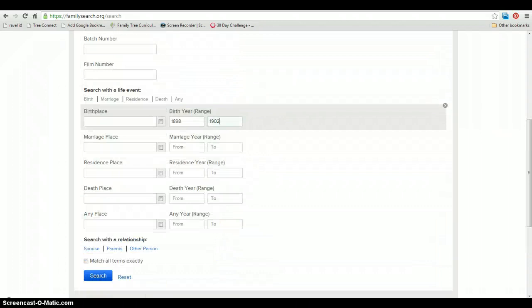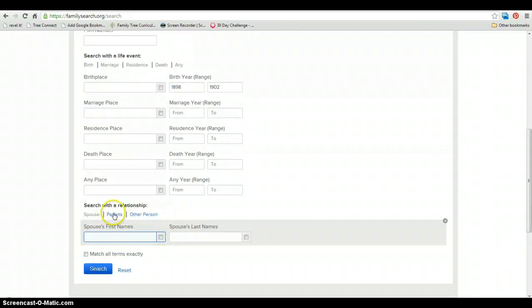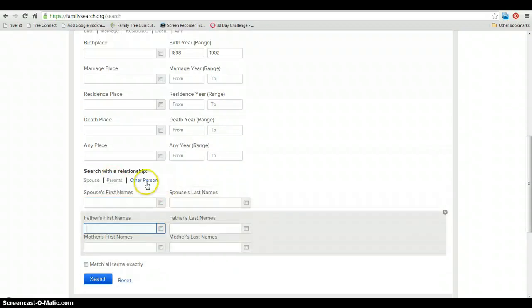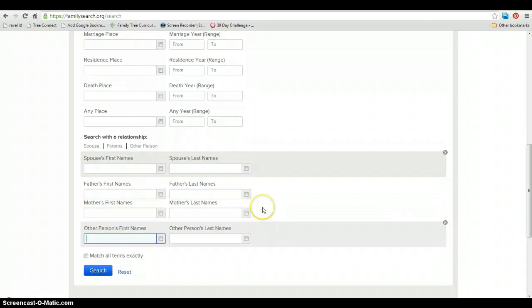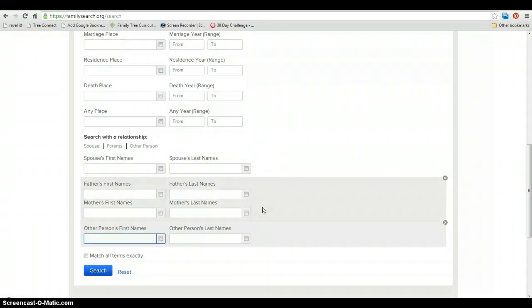Another way to narrow your search results is to search by a relationship. You can search by spouse, by parents, and by any other person associated with your ancestor. Again, it's a good idea to start with a little bit of information and add more if the results are too many.